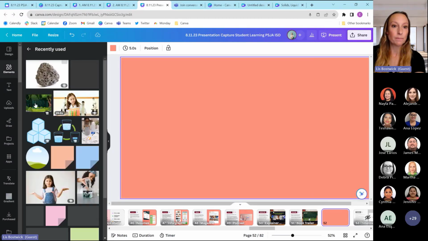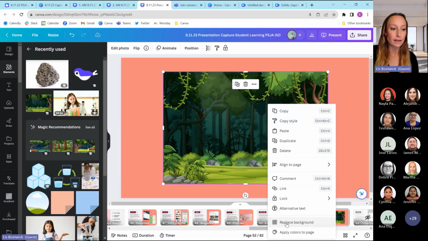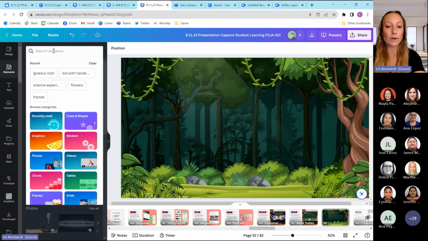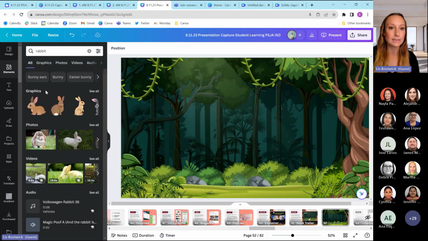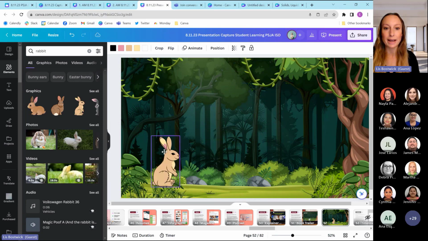And so I'm just going to go to something we did earlier. If I right click this, I can do a magic resize here. And I'm going to do a different animal this time. We're going to do a rabbit in the forest. I'm going to grab an animated one, and I just want to show you how you can add this rabbit to your scene.